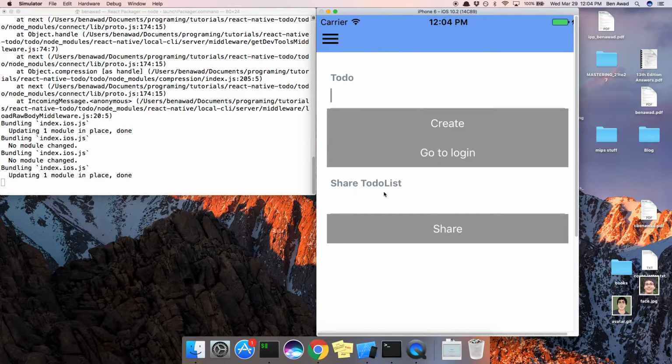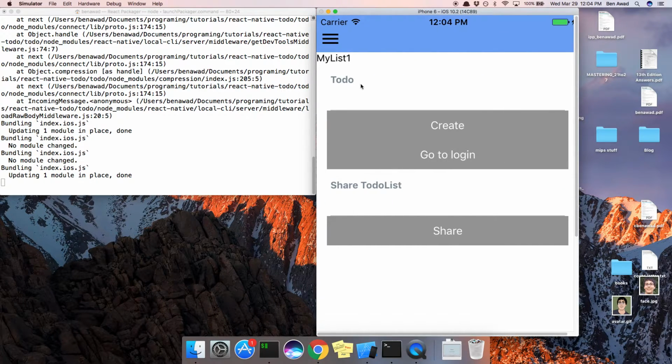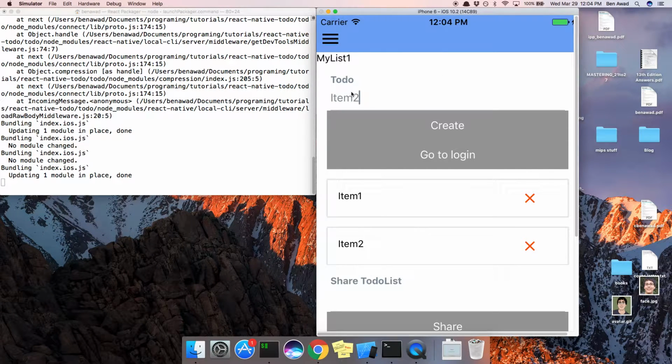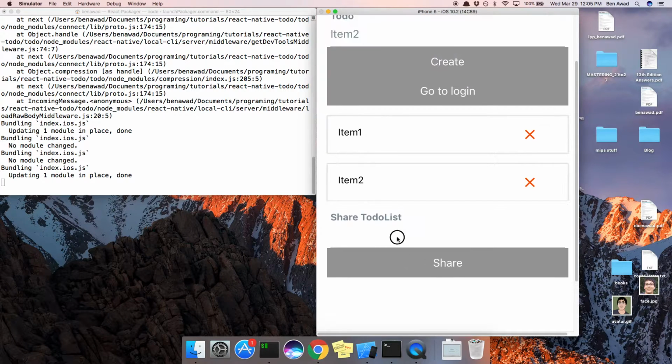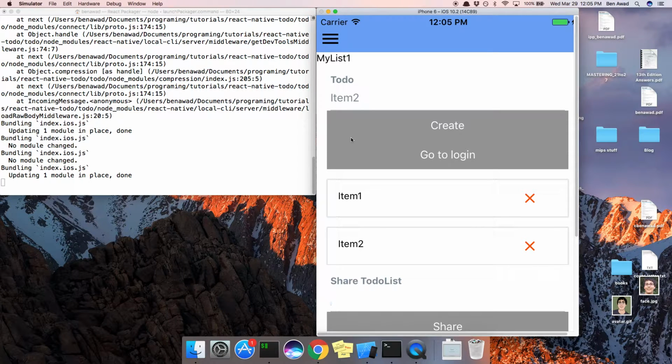So we're able to create to-dos here and share to-dos. The first thing we can do is create different lists. So we can have multiple to-do lists. So we'll just create one, and then we can add items to this. So item 1, item 2, and you can see it doesn't clear yet. And let's say I wanted to share this with another user, I could just type in their username, and then they'd be able to update, edit this to-do list and see it. And as they make changes in the app, it'll update in real time because this is using subscriptions with GraphQL.